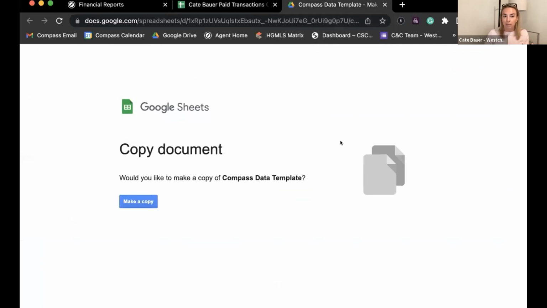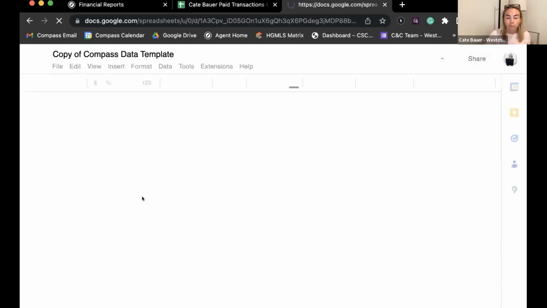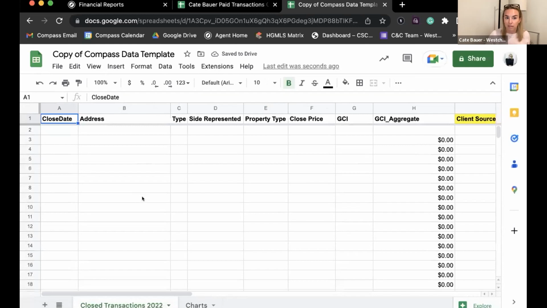This is what you're going to get out of the platform. So when you go and click on the deliverable in the platform for the CSV Compass data template, this is exactly what's going to come up when you click on that link. It's going to prompt you to make a copy. This is so that we're not all overwriting each other's stuff in here. So you're just going to click make a copy. It will automatically open up to this.